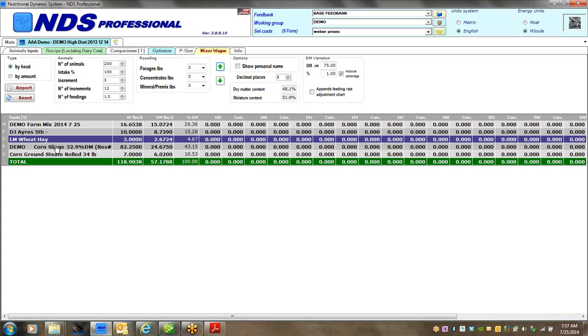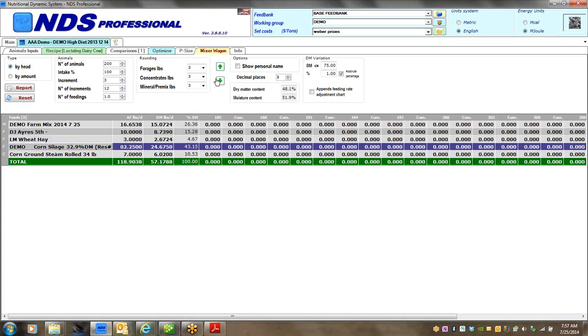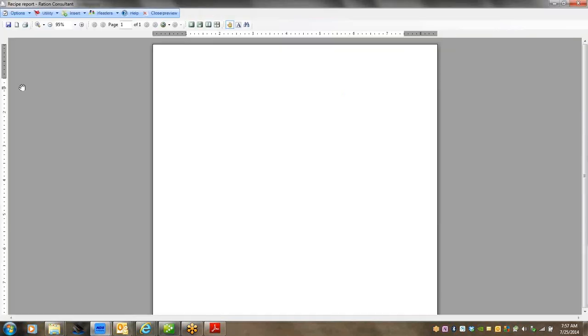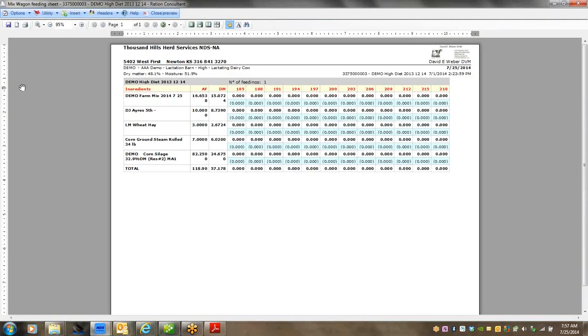And then I will probably put my corn silage in last. And so again, the mix order that this is saved in is not the same as the recipe. So now as I go to my report, then I can see my report is set up here. Oh, I've got a little functionality.